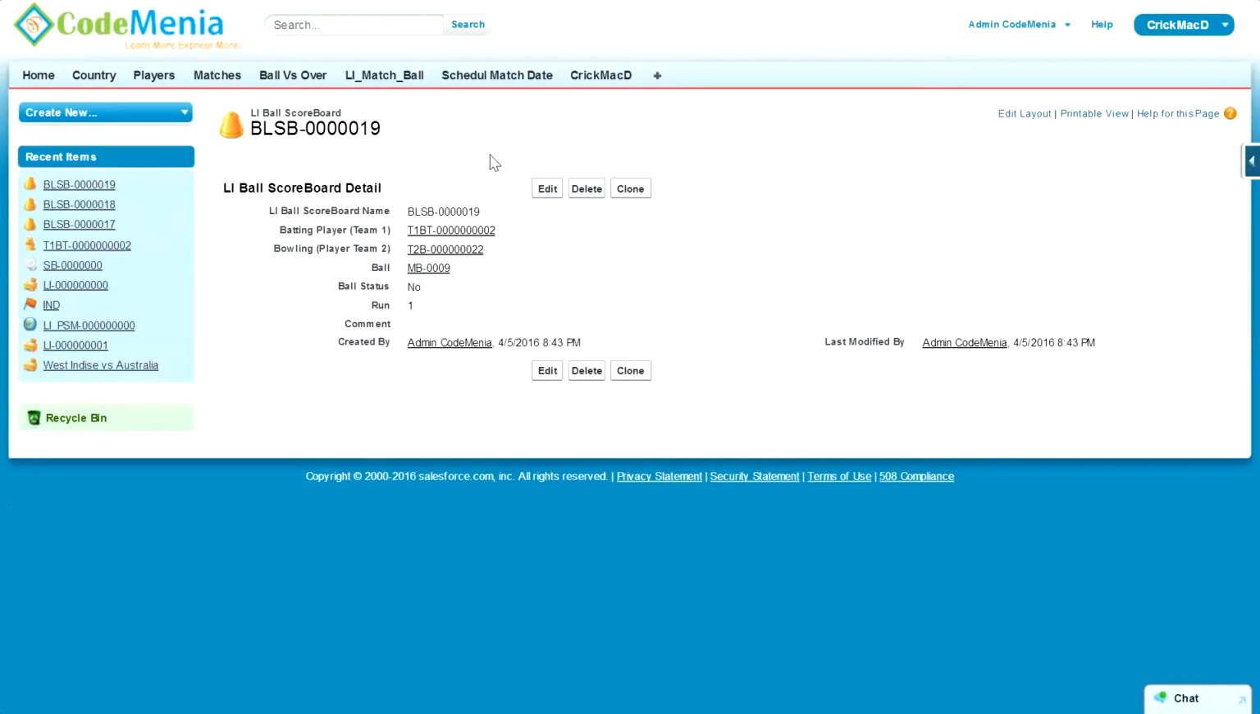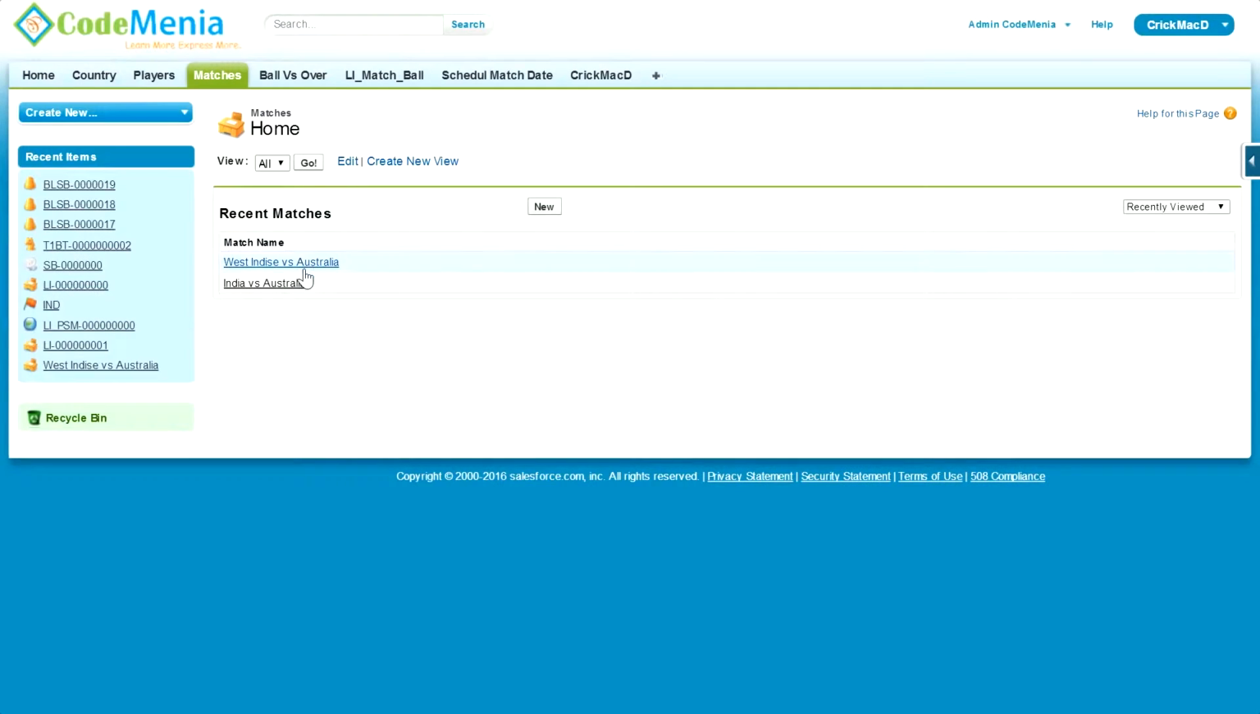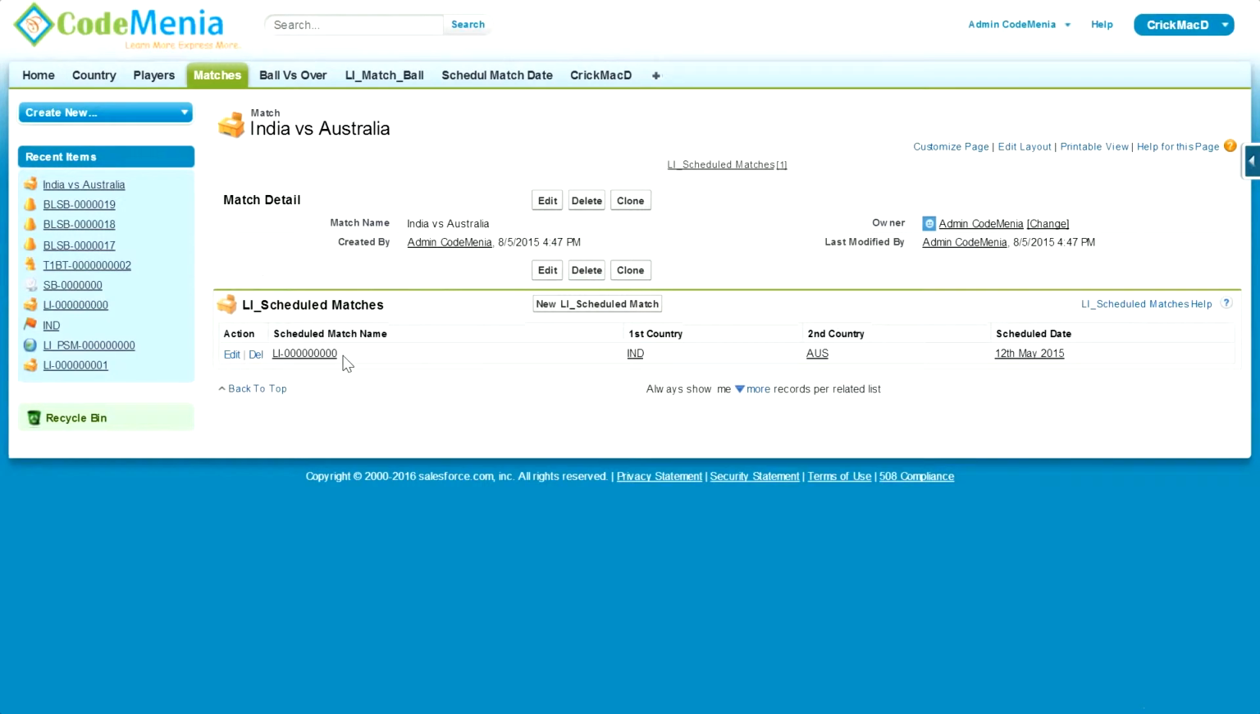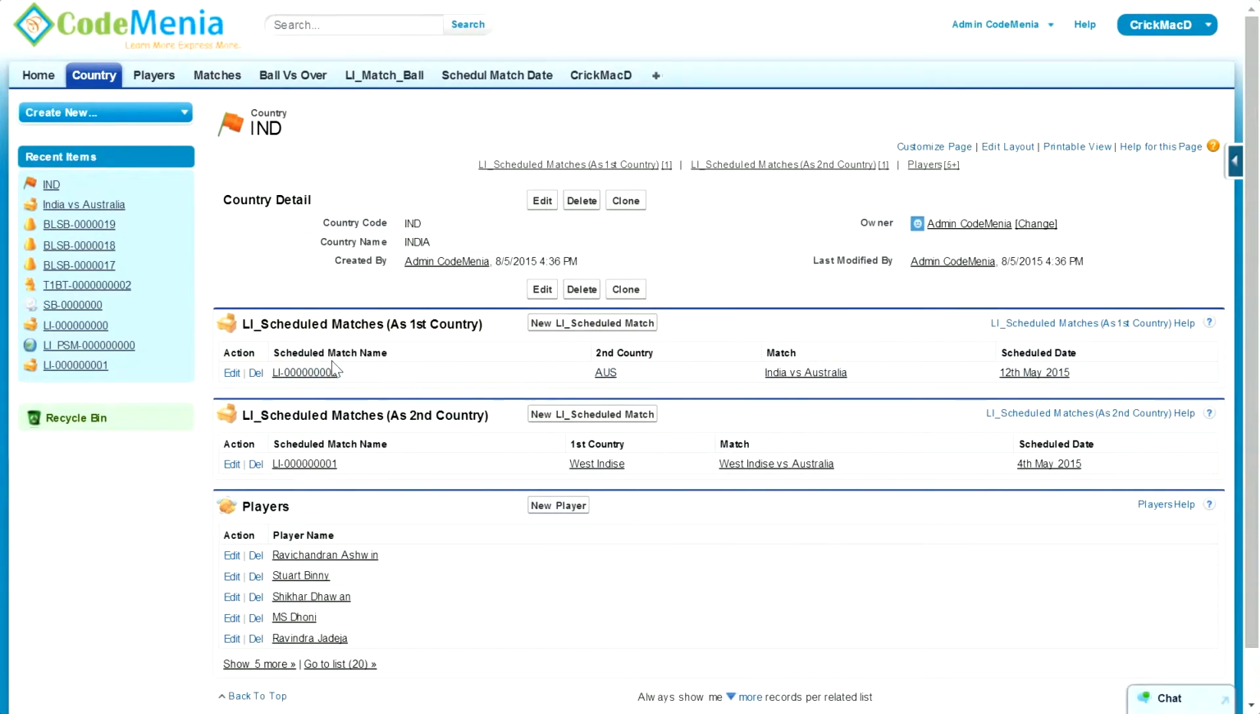This application has been created considering proper relationships, like one country will have multiple players, one match will have 11 players, and who will be doing the fielding during that time, how the scoreboard will work for a particular match. If we go to this match, we'll see this is the scheduled match, this is the date and time between this first country and second country. If we go to the country, we'll be able to see how many matches have been scheduled.